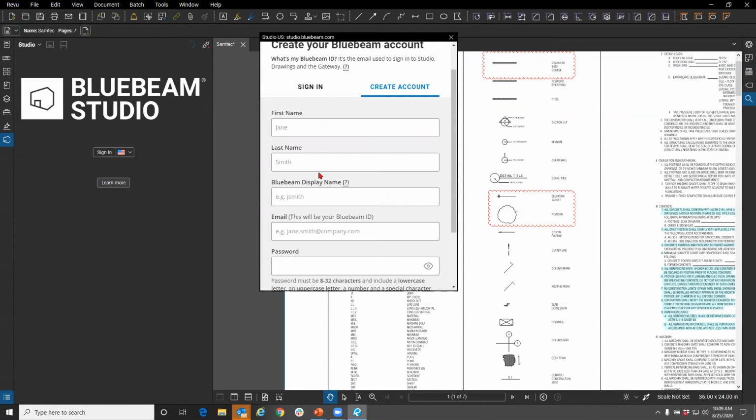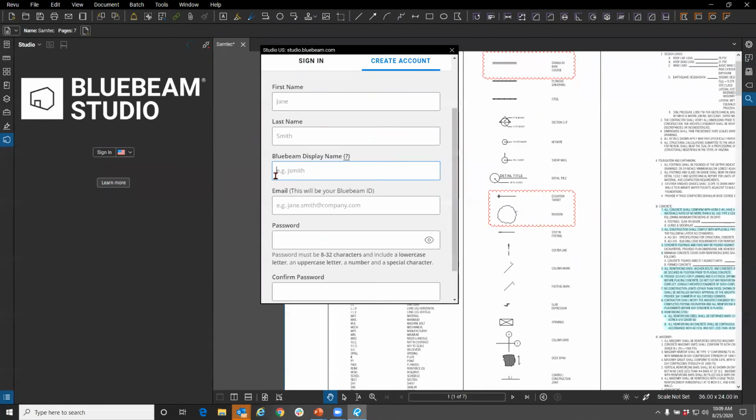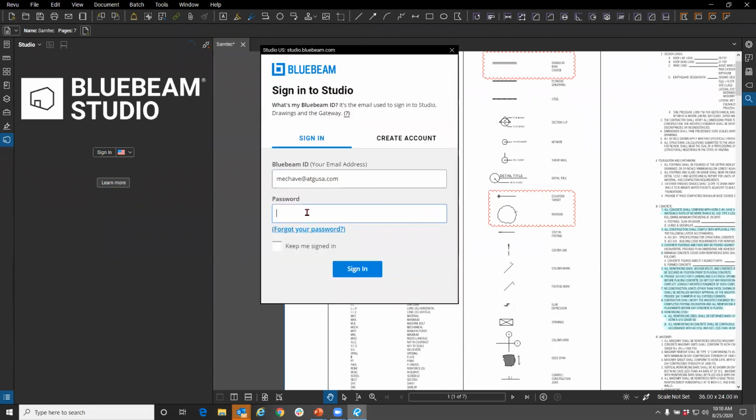So your first name, last name, and I always suggest here when you're using your display name, please use a professional display name. This is what everyone sees when you are commenting to each other. But again, pick your poison. I'm just suggesting that you use a professional display name here. Your email, your password, it's going to send you a confirmation here. And then you can just sign in each time. Let me remember my password here.